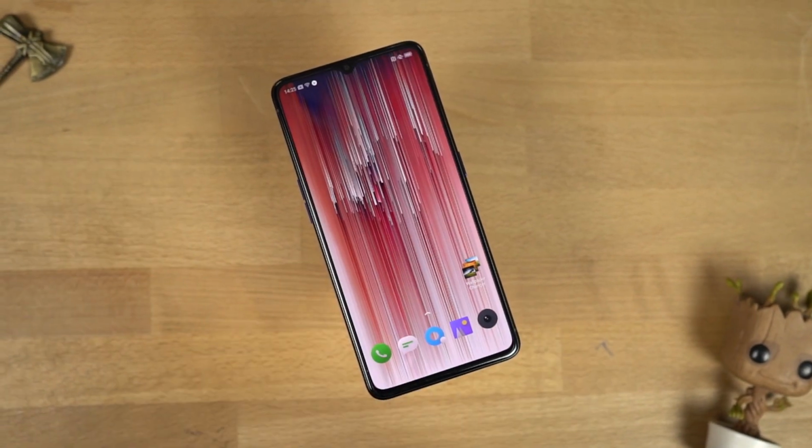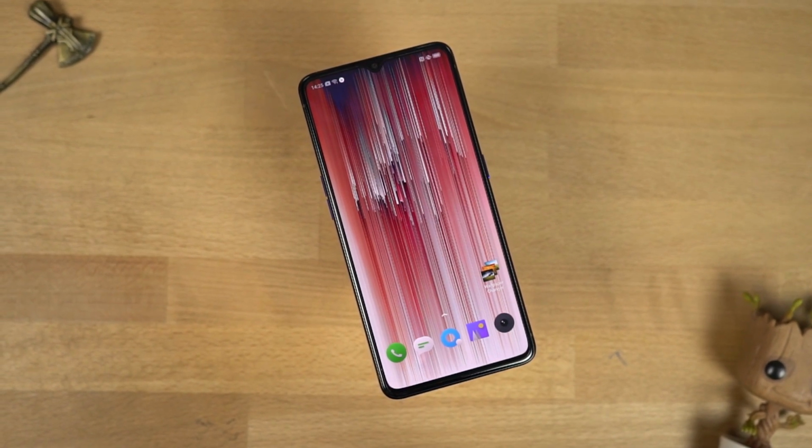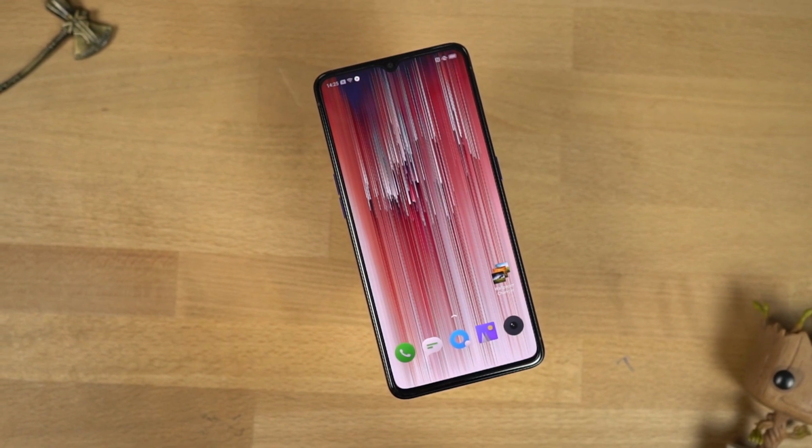What's up everyone, I'm Nikhil from Notion Hub, and in this video, I will be showing you the most important tips and tricks for your Realme X2.